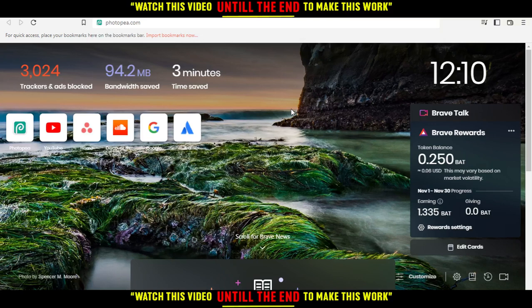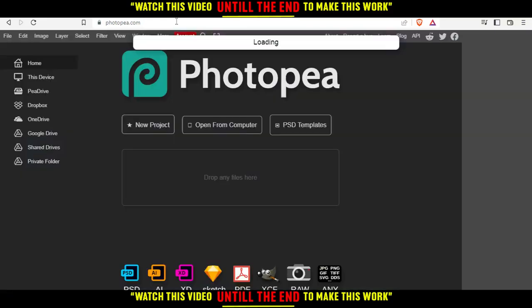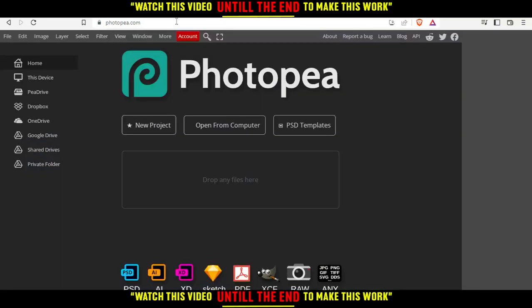Of course, in my case I'm actually using Brave, but in your case any other browser could possibly work for you. Then, when you open your browser, go to the URL bar, type photopea.com and hit the Enter button. That will take you to this page.